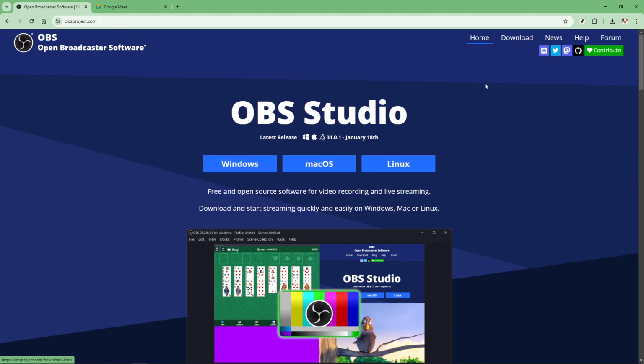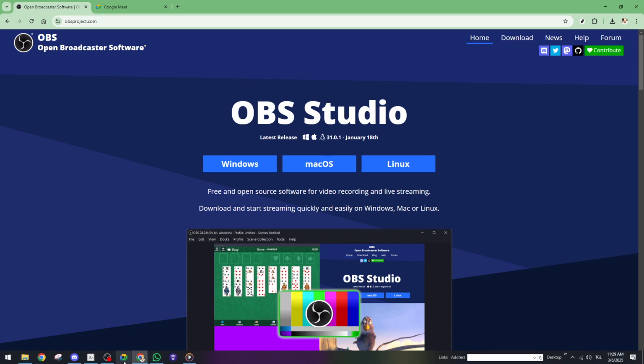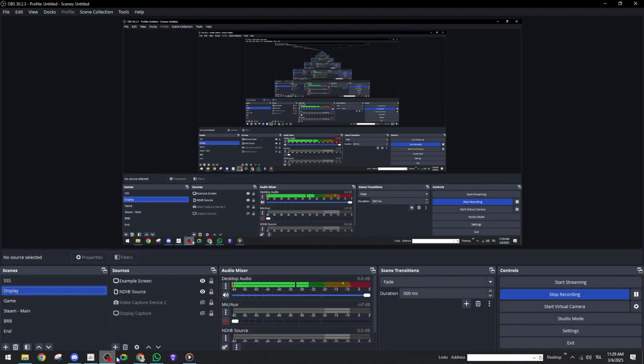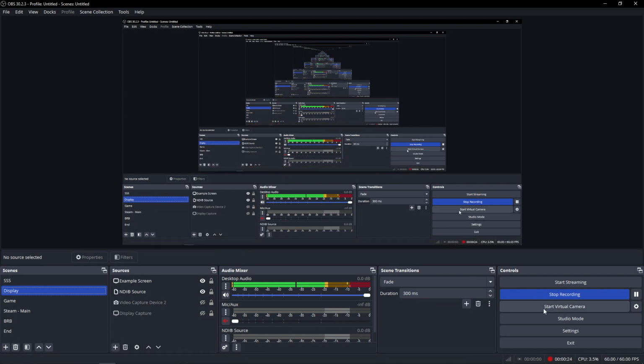Next, open OBS Studio. Before OBS can interact with Google Meet, you need to enable the virtual camera feature. Upon launching OBS, you'll find an option at the bottom right corner labeled Start Virtual Camera, located under the Controls panel. This is the button you'll be using to enable the virtual camera.